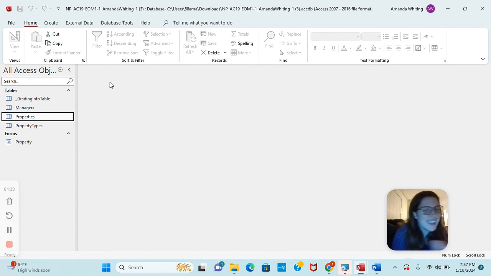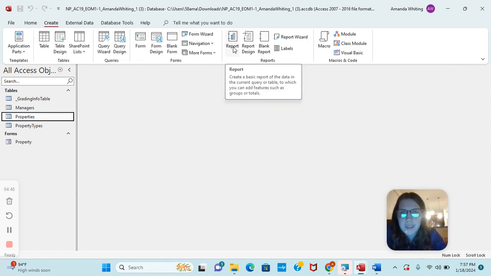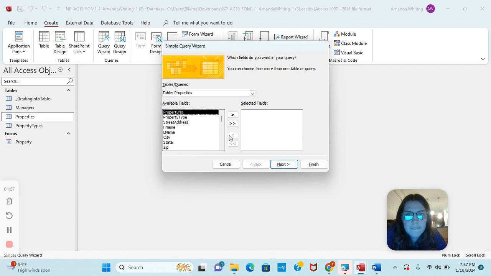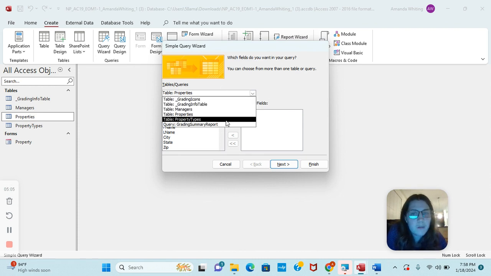Okay, next. Here's the fun part where we get to create stuff with our query wizard. So now that everything's closed, we're gonna go create. And where are we? Query wizard. I believe we're just doing a simple query. So we're gonna go, okay. Property number. Oh wait, tables. Sorry, we're gonna want property type.